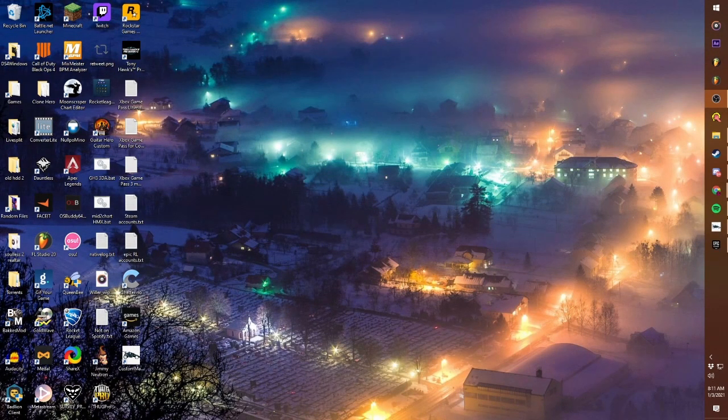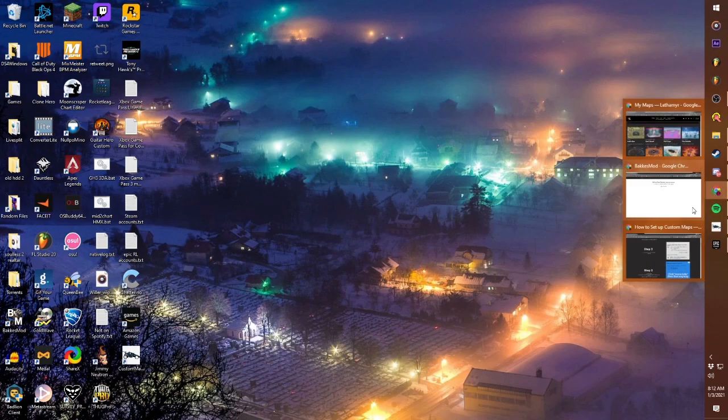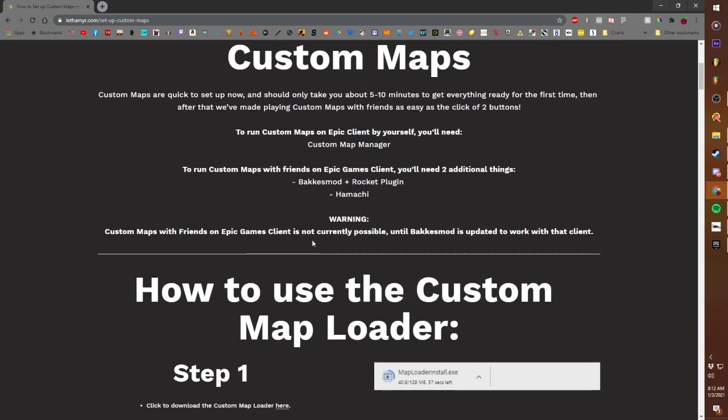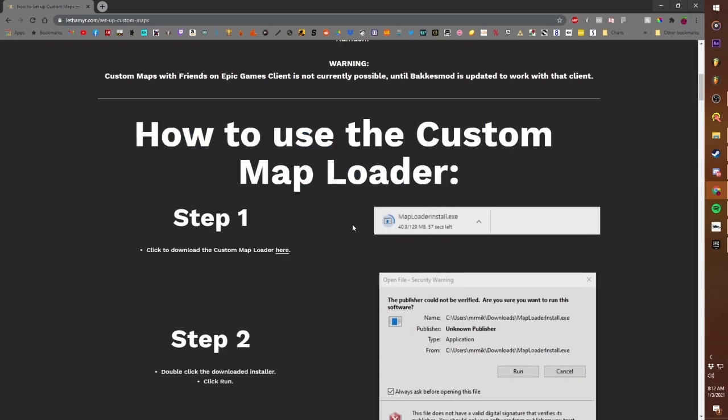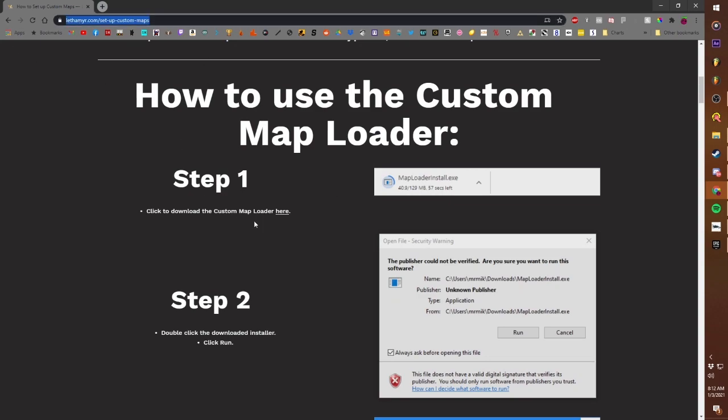Hey guys, I'm doing a 2021 tutorial on how to install custom workshop maps onto your Epic Games version of Rocket League. The first thing we're going to start out with, I'm going to have you guys get the custom map loader from Lethamyr's website. I'll have a link to that in the description. We'll have the rest of any kind of helpful tips and everything that you need.